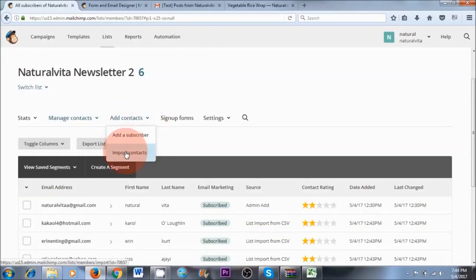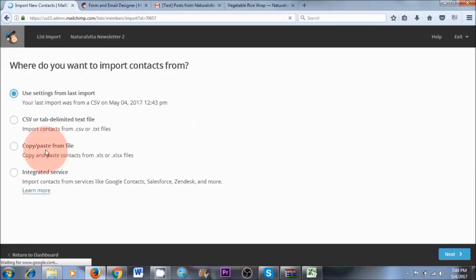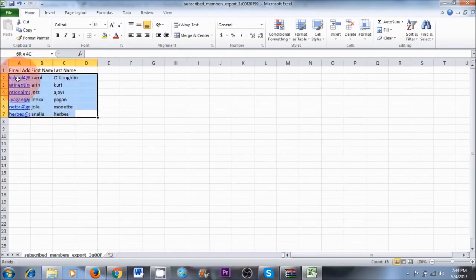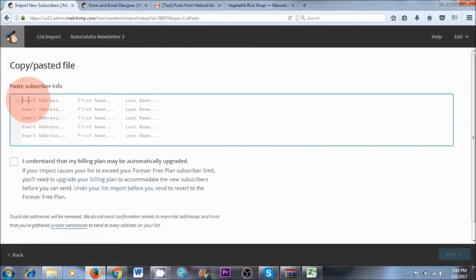Also, if you'd like to import your contacts using the copy paste option, then we can check the box, click on Next. You go back to our Excel file, and I'm just going to copy the email address, first name and last name, not the title here. Copy and paste.